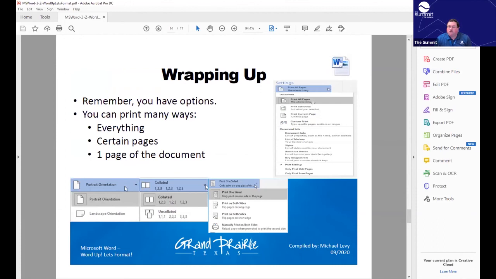And then also remember, I gave you a couple of examples about that as well. So again, you do have options. Everything on here is customizable to however you want it to look. But do remember that each of these menus, you can change those settings. I showed you just a small little piece of that right here. You do have the orientation where you can switch between the two. You have the collated versus uncollated.